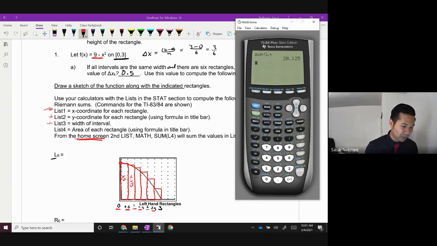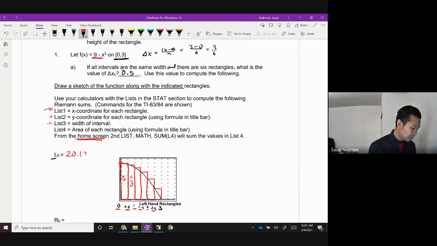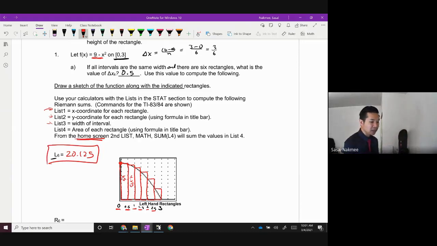So when I press enter, that right there is the sum of all those rectangles using the left-hand rule. And I get an area of 20.125. And that's your answer. So that's us using the calculator to do that work for us.